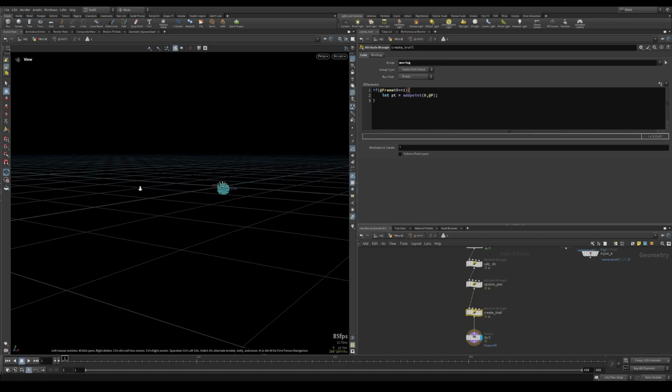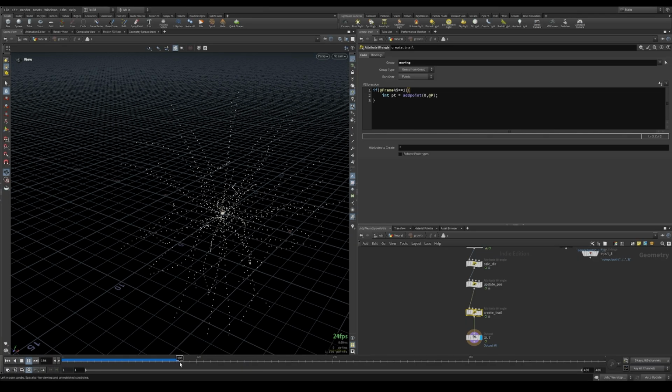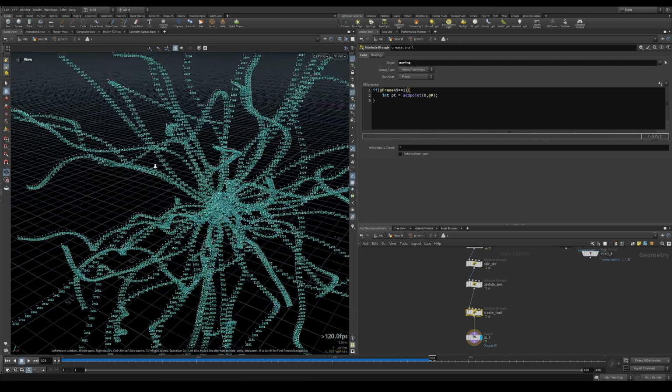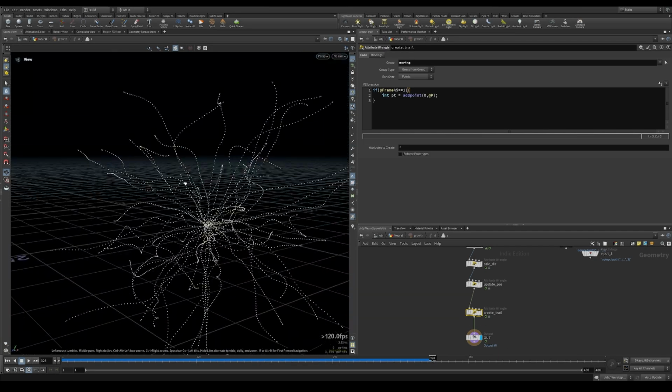So now if we play it, you can see that it's much lighter and we actually have only the points we need. Even if this is wrong and we will fix it later, now we can actually see what's happening within the points.